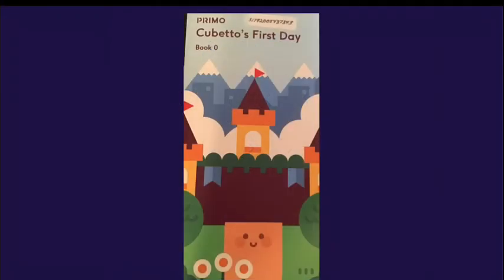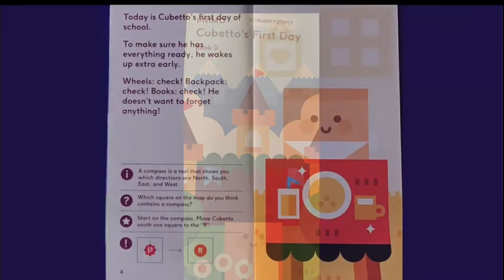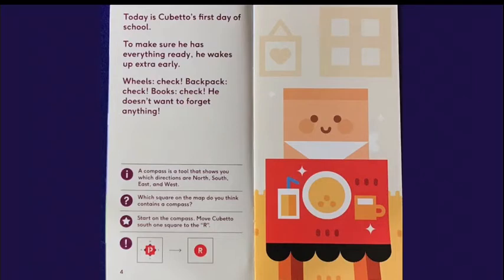Now we are ready to start our story. The story is called Cubetto's First Day. Written by Aaron Ebby. Illustrations by Momo. Today is Cubetto's first day of school. To make sure he has everything ready, he wakes up extra early. Wheels, check. Backpack, check. Books, check. He doesn't want to forget anything.